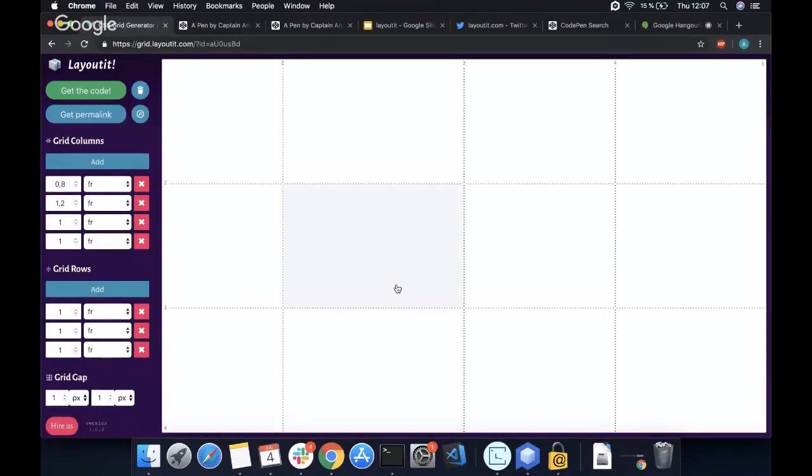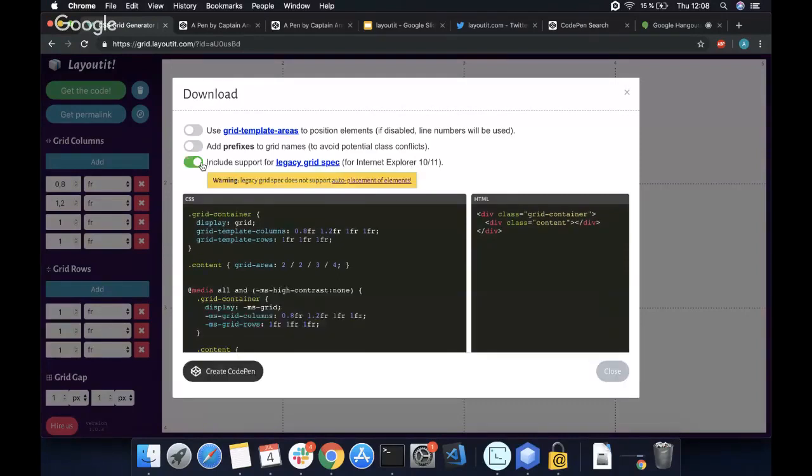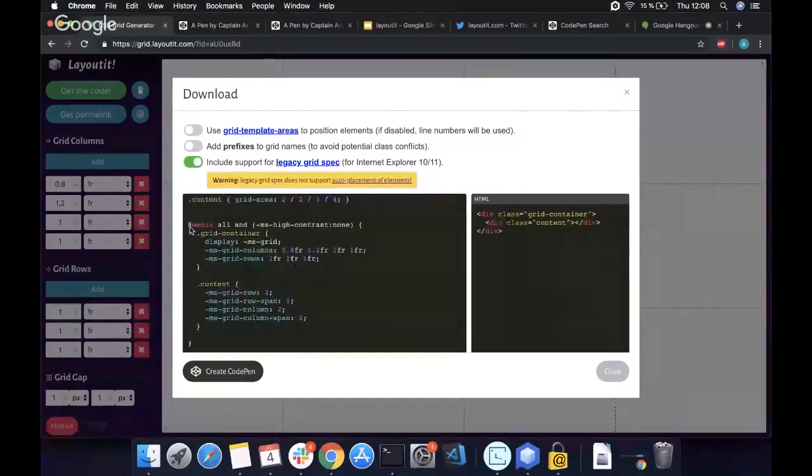I forgot one of the most important parts. So this is content. You get the code. You are positioning it. And then we also included support for the previous specification, which is for Internet Explorer 10 and 11. The main difference for this, once you click it, you have a query that lets you target only those browsers. And then the main difference is how you position the child.